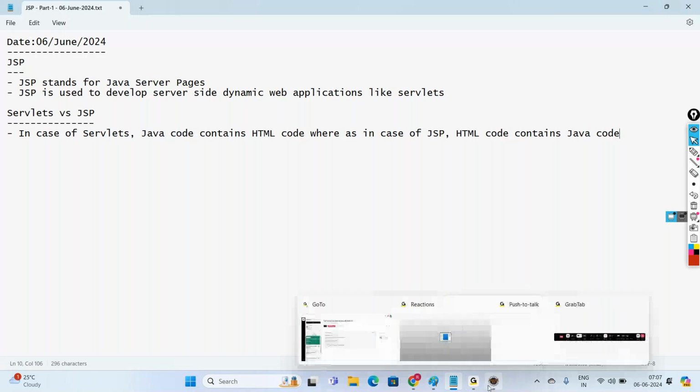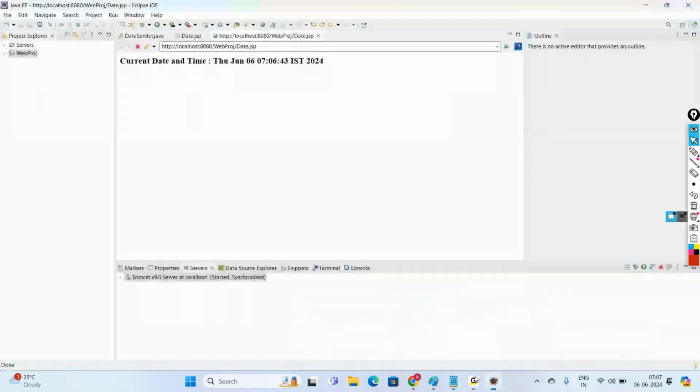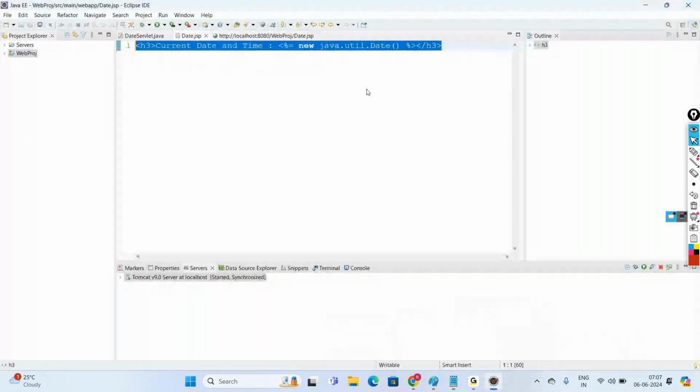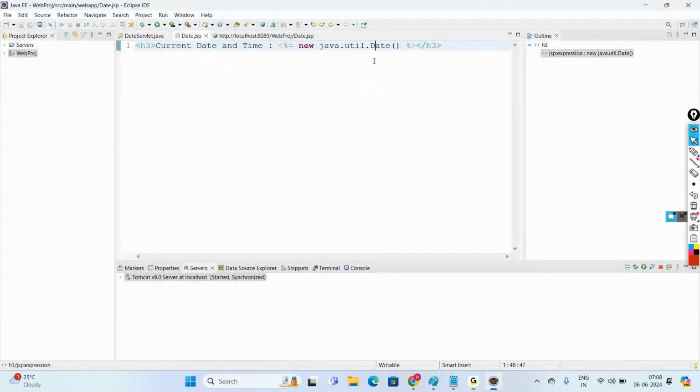So here, this complete thing is our HTML code. In between that, we are including Java code here. Don't worry what these percentage tags are, which we'll discuss today. Only observe that in between the HTML, these percentage tags are our Java code.